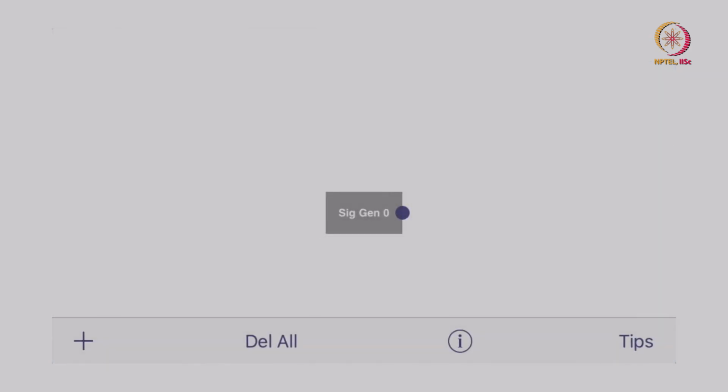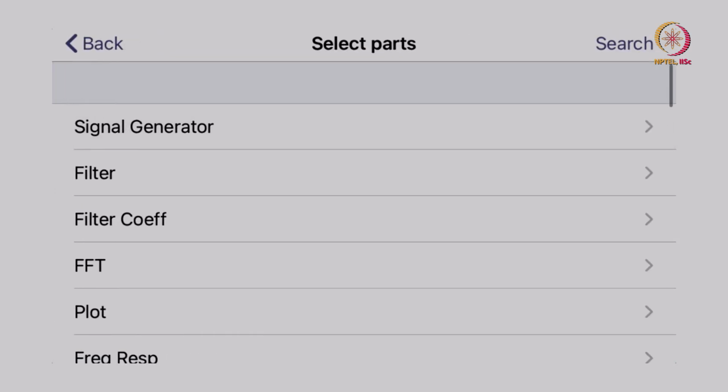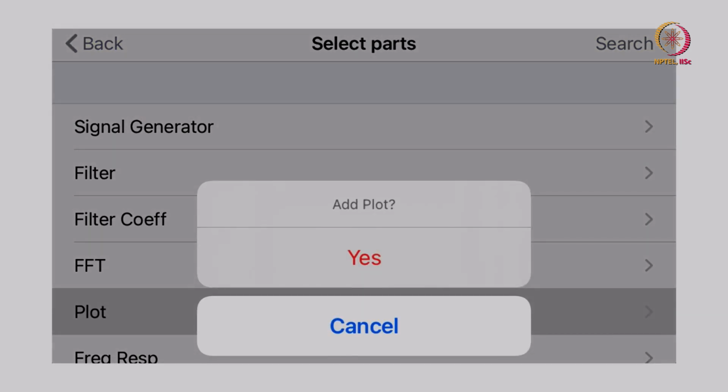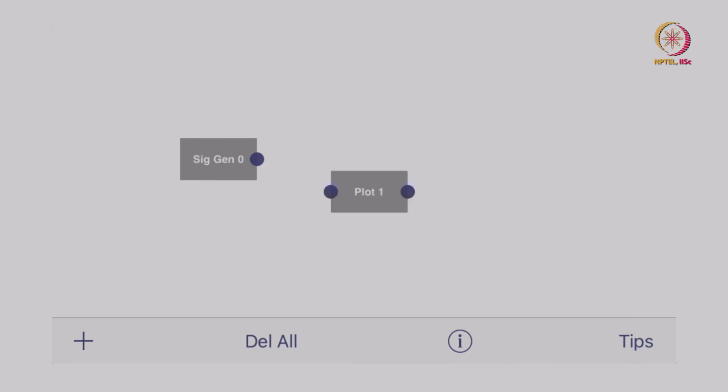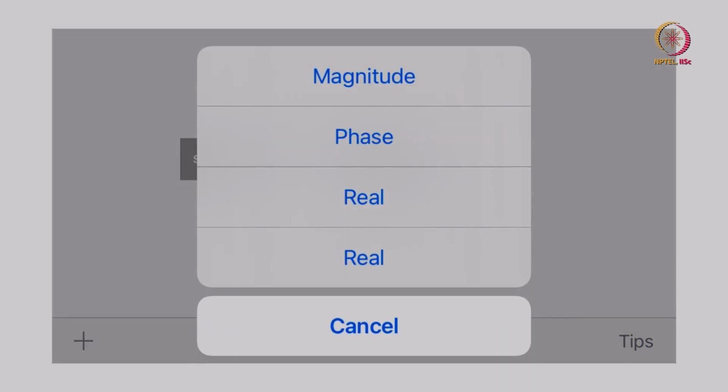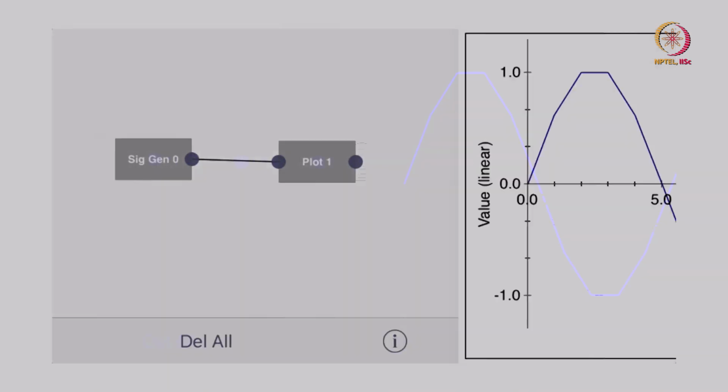So, we are adding a block. As you can see, it is a block level design that you will be doing. Next, I will see what kind of sine wave I am going to get, so we will add a plot. I have added it. Now the connection is going to be between the output of the sine generator and the plot. We will click on it. I want to see the magnitude of it.